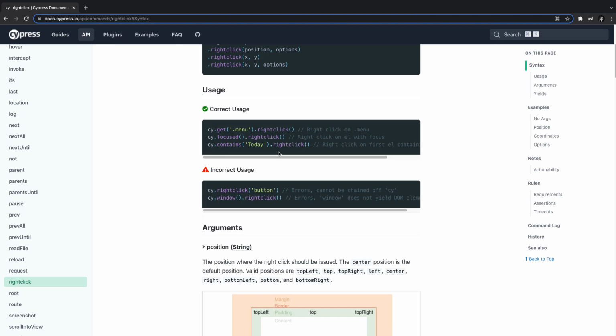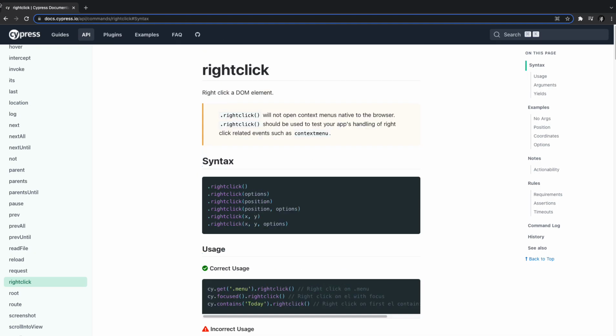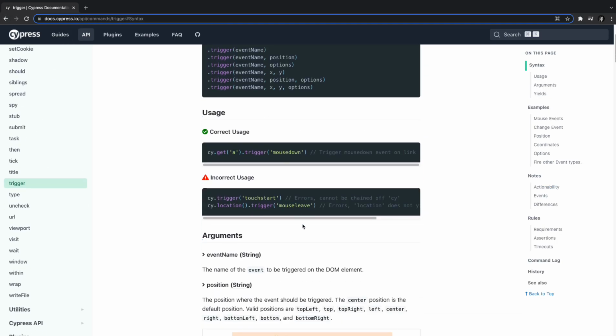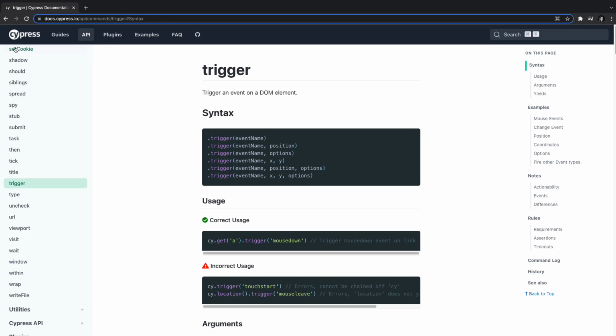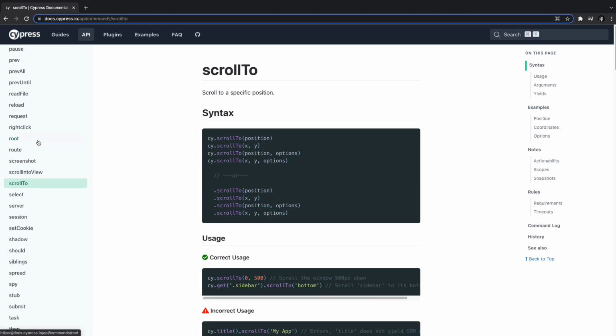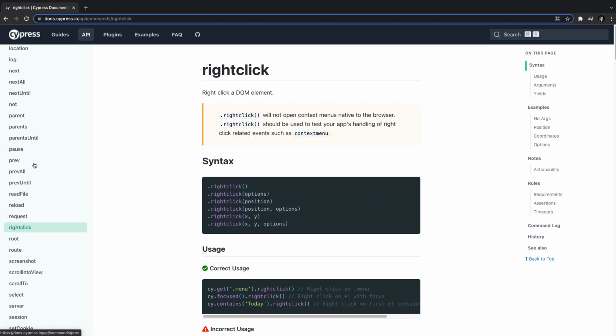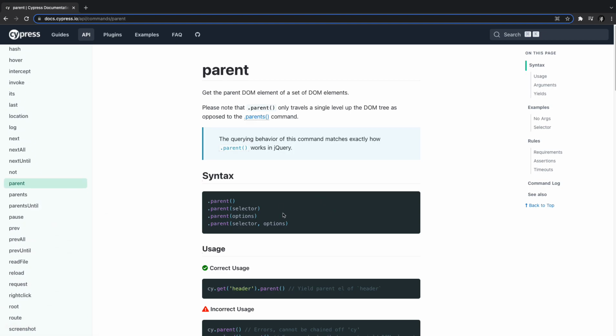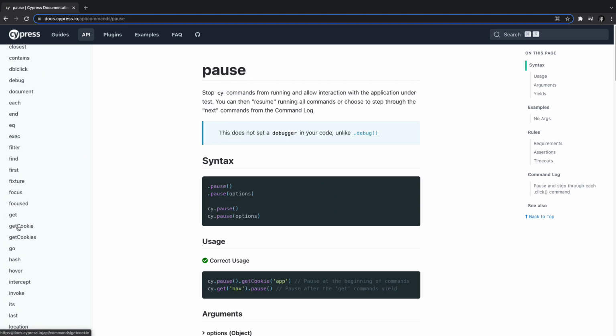And there's correct usage mentioned for each and every one of the examples over here, which makes it easier to understand and see how to use it. The Cypress documentation has everything that is needed at this point. Scroll and view, right click, anything that you need to do for any automation, you can just come to the document and you can see the example and you can use it accordingly.